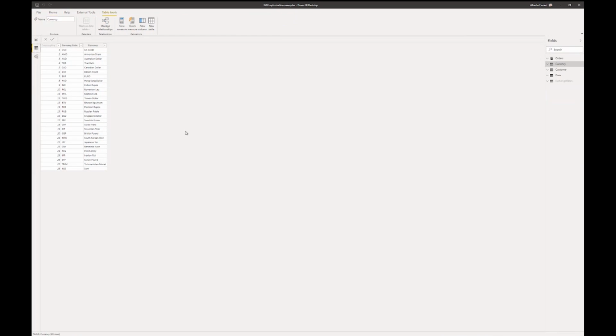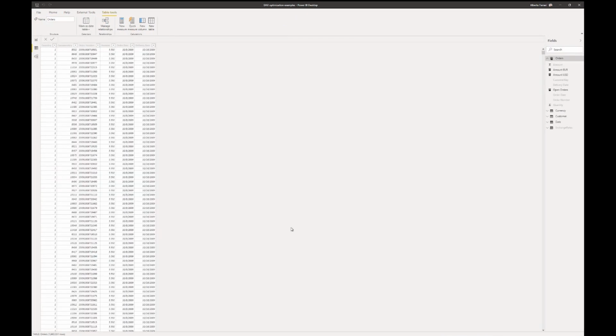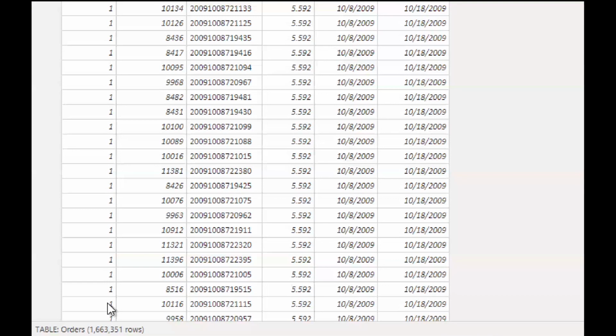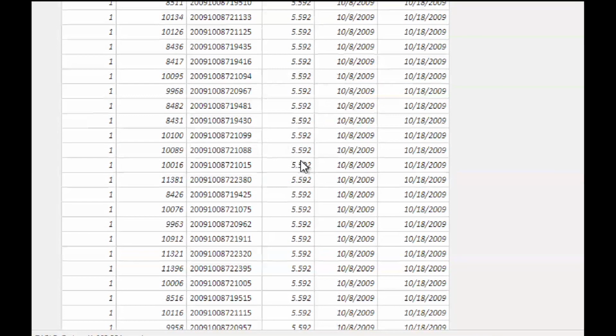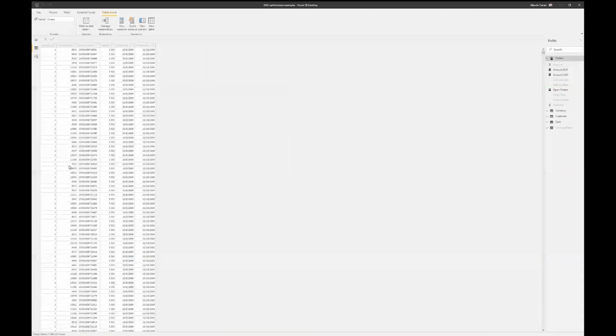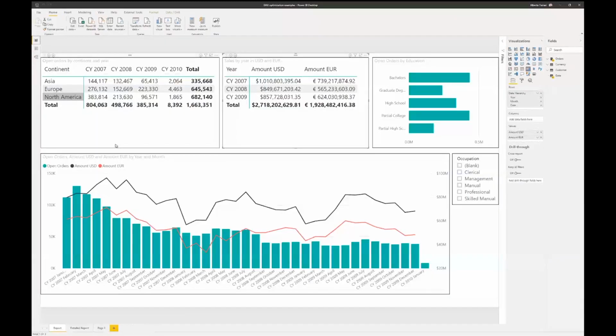From the size point of view, this model is not very large. The orders table is the largest one, and it only contains 1.6 million rows. Now, 1.6 million rows is tiny. You should expect milliseconds to answer any kind of query from such a table. Nevertheless, it is slow. And if we go a bit further, we see that we have the amount in USD, as we said, the amount in euro. So we know that some kind of currency conversion is happening here, and that might be an issue.